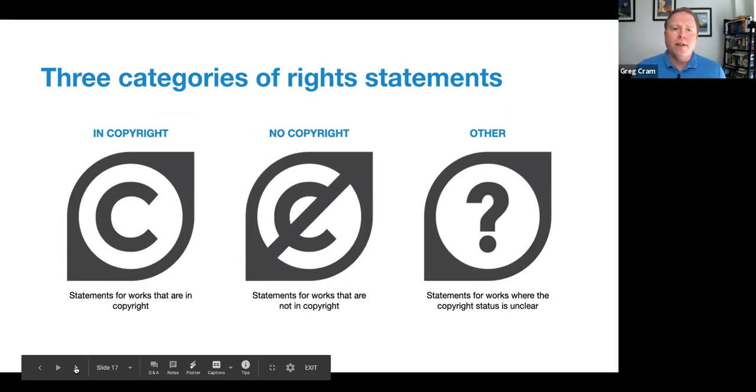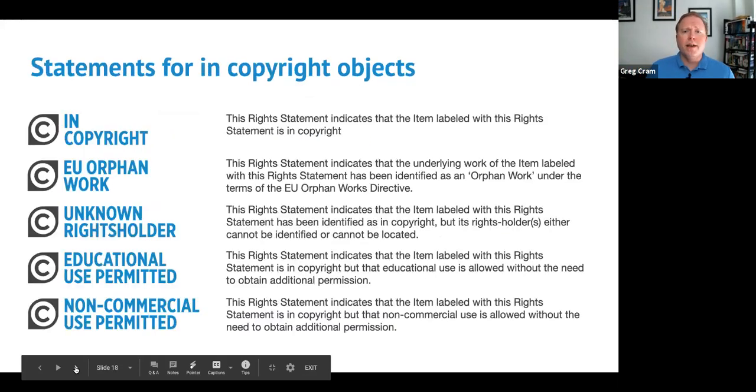There are 3 main flavors of rights statements: in copyright, no copyright or not in copyright, and other. I'll walk you through the flavors pretty quickly here. So next slide. We'll start with in copyright. In this category, you'll find the basic in copyright statement, a couple of orphan work statements, and a few statements where the institution applying the statement has secured permission from the rights holder to allow downstream users to make specific uses or specific kinds of uses, things like educational uses or non-commercial uses.